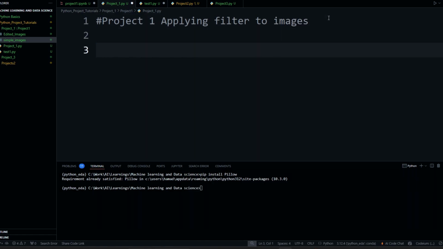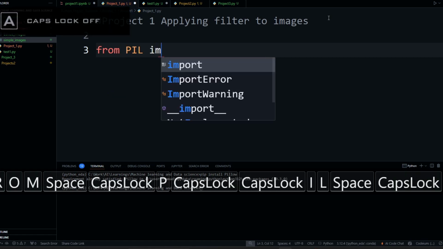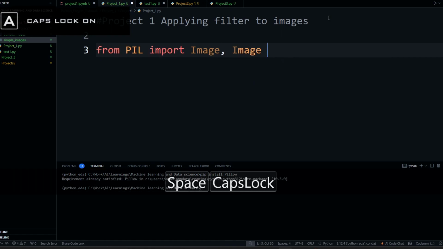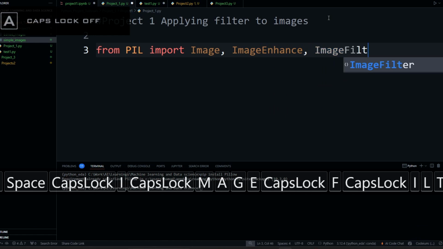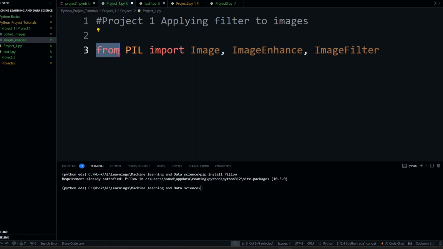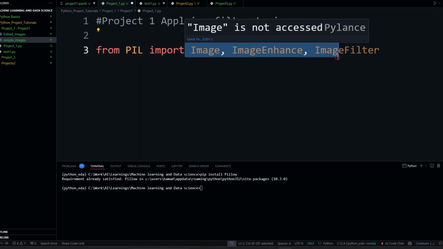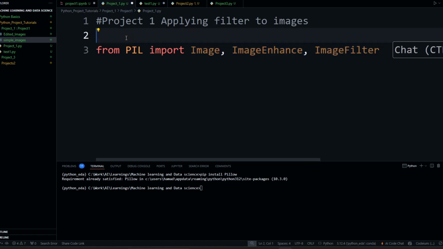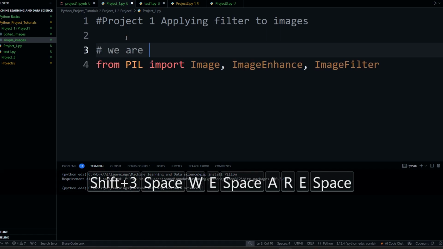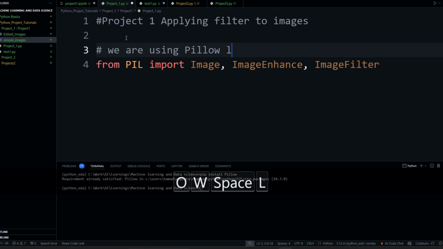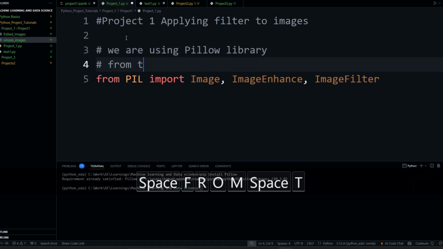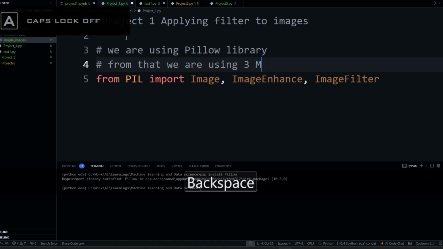So the first thing is from PIL import Image, ImageEnhance, ImageFilter. So we are using this library called PIL. It's actually called pillow, and we are using 3 other modules called Image, ImageEnhance and ImageFilter. So let me comment this out. We are using pillow library. We are from that using 3 modules.